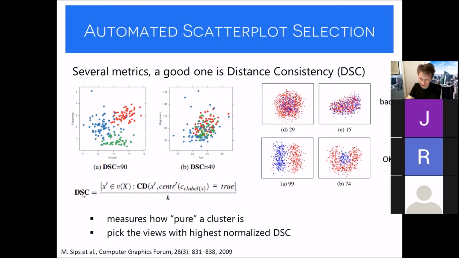So this is going to have a very high distance consistency metric. They're all going to be true, divided by k, which is the number of points, so close to 1. This is just normalization, or close to 100. So this here is obviously 90, and this one here is really miserable, because some points are close to their own cluster and some points are close to the other one's cluster center. So this is not a good metric, 49. Same thing here: this has 29, this has 15, this has 99, this has 74. 99 is clear: every point in the red one is probably close to the red center, and everyone on this side is probably closer to the blue cluster's center than to any other center.